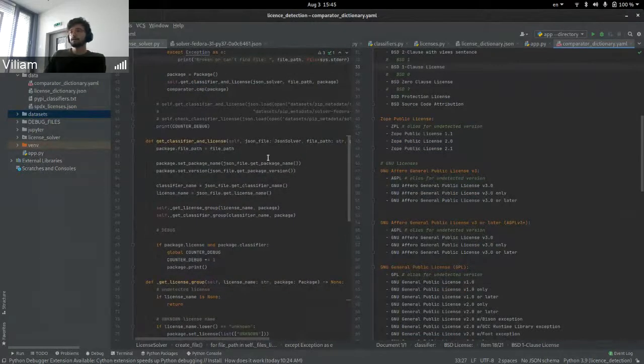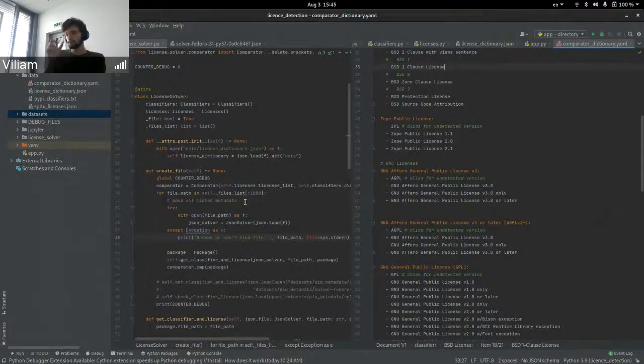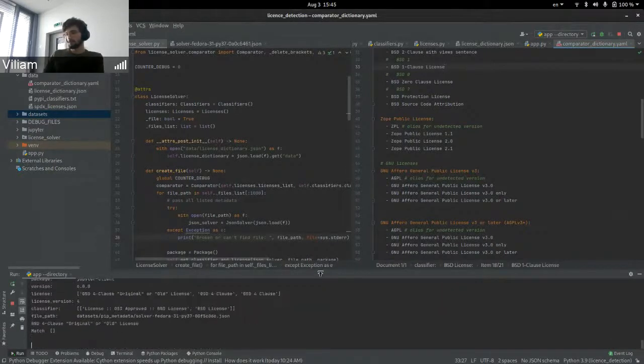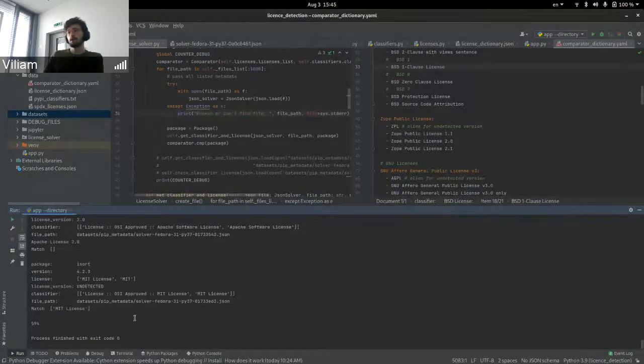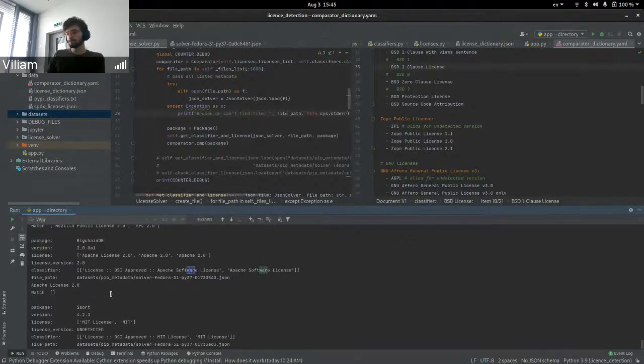After detecting the correct name for the classifier and license, if they match, we'll print out a match. And if we don't have a match, it prints out a warning.